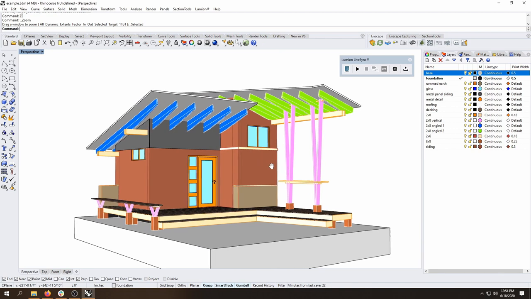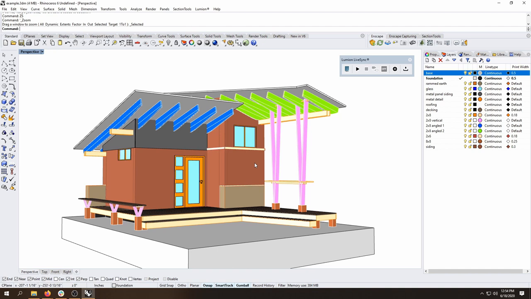And it's also really important that the detail in your model is pretty consistent throughout, right? There's not one area of this model that has more detail than the rest. It's a pretty standard level of detail throughout the whole thing.